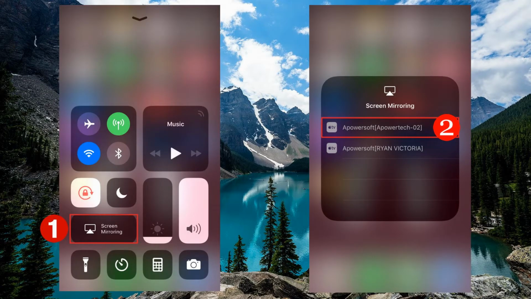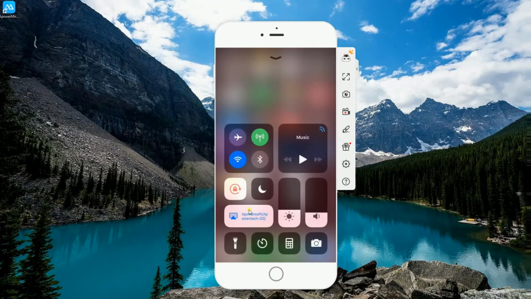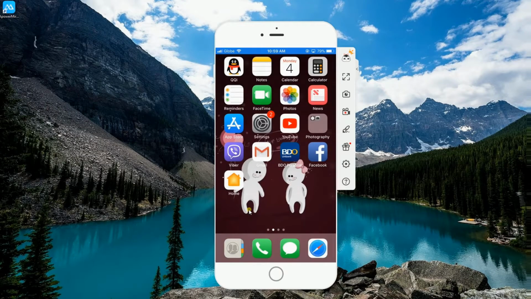On your iPhone X, show up the control center and tap the screen mirroring button. Next, choose the name that displays PowerSoft. Your iPhone screen then will be mirrored on your computer screen.